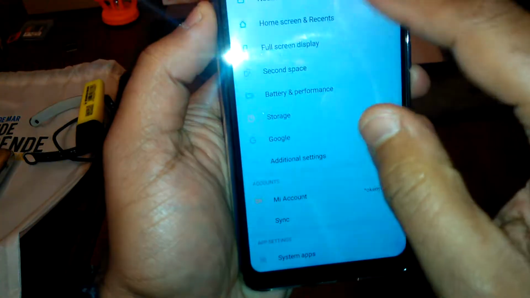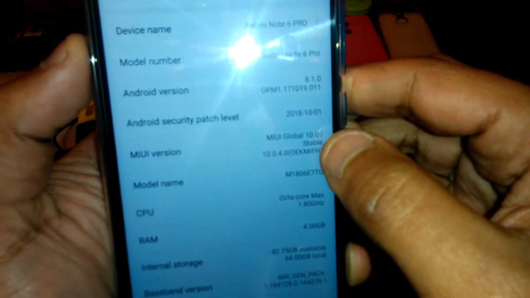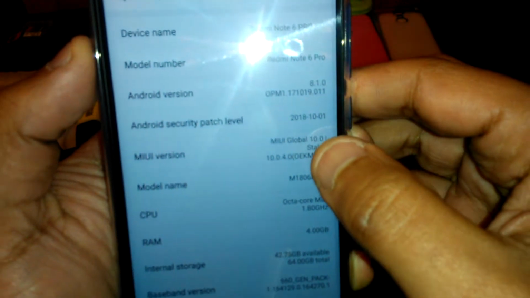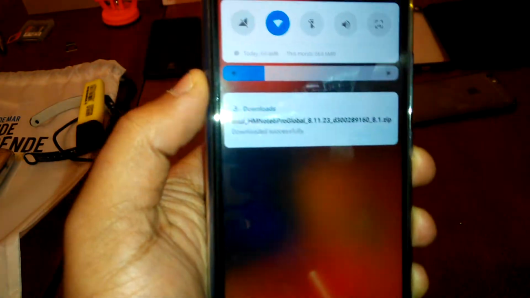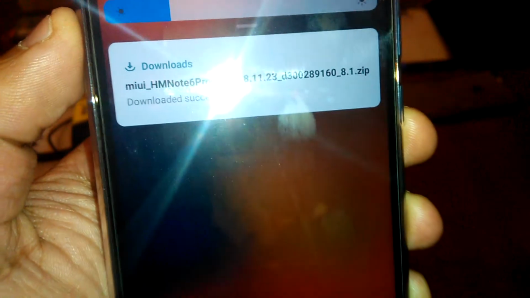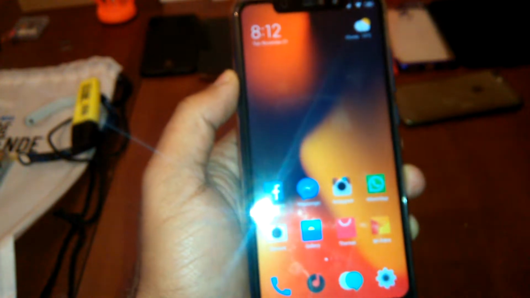As you see, at the moment I have the global stable 10.04, the global, because this phone only has a global version, no Chinese, so it's easier. First of all, as you see, I have downloaded the 8.11.23 ROM for global. It's a developer ROM, okay? So, what are the steps to install this ROM?